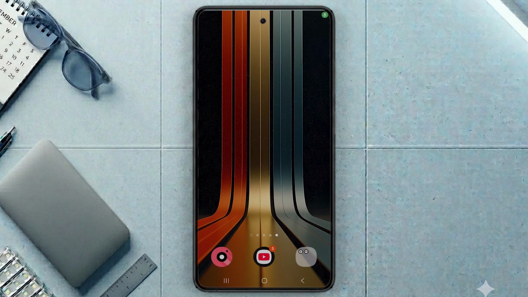In this video, we'll be taking a look at how to add a live caption language for your Samsung Galaxy S26 Ultra. This will work for the S26 Ultra, S26, and the S26 Plus as well.